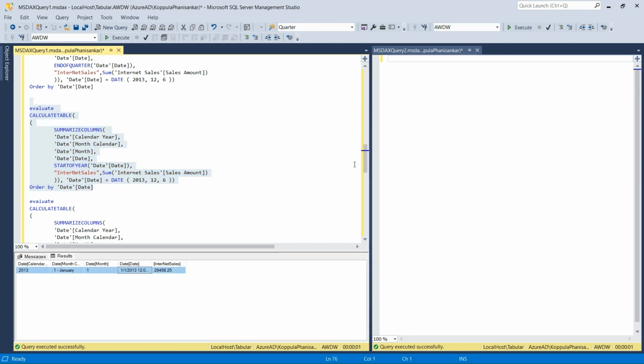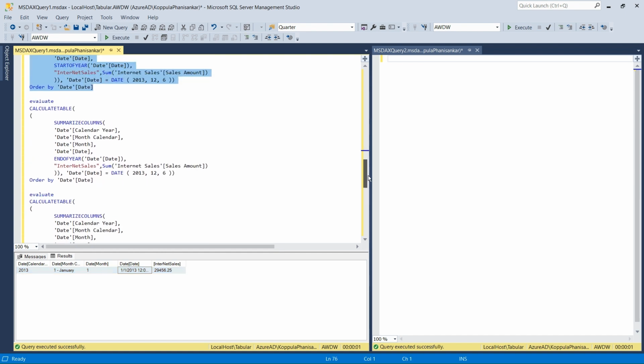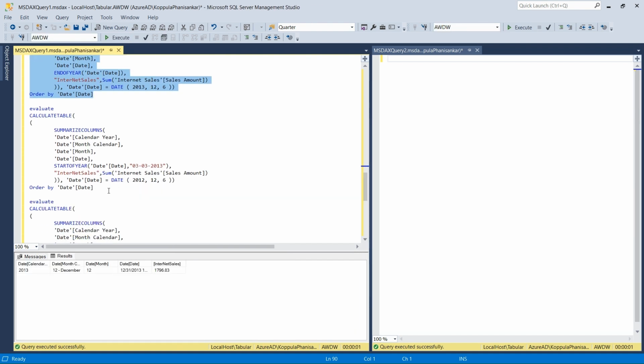That will be your first of the start of the year. And the end of the year will be 31st of the same year, December. So similarly, you have the year end parameter. Here you can pass it like I defined, stating that March 3rd is my end of the month.